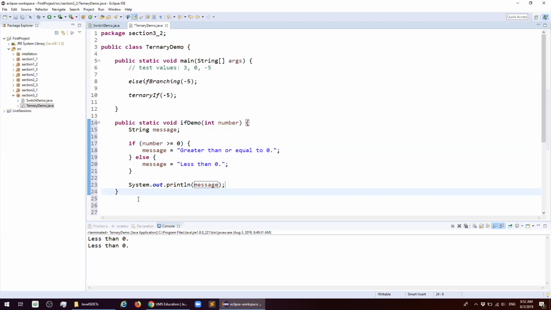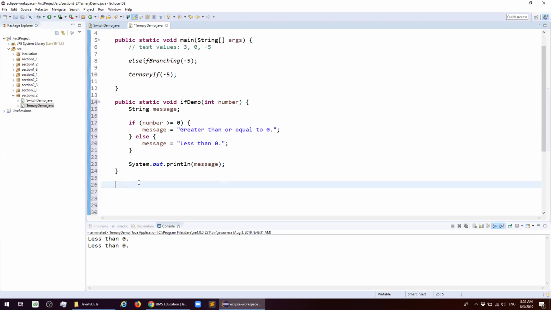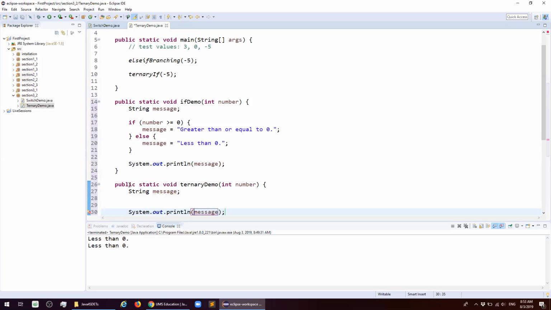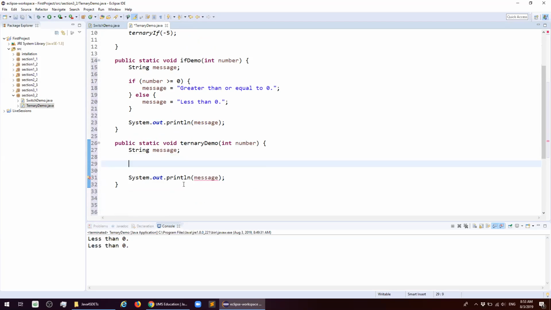Now, since we have seen ternary in action with a printout, let's do this. Let's create a very similar method, ternaryDemo, int number. Let's do this. String message, right? Similar to what we have, and we're going to print out this message. So we created our method.